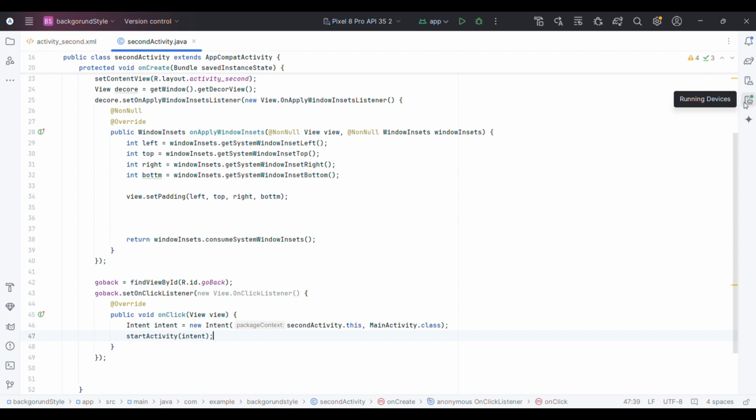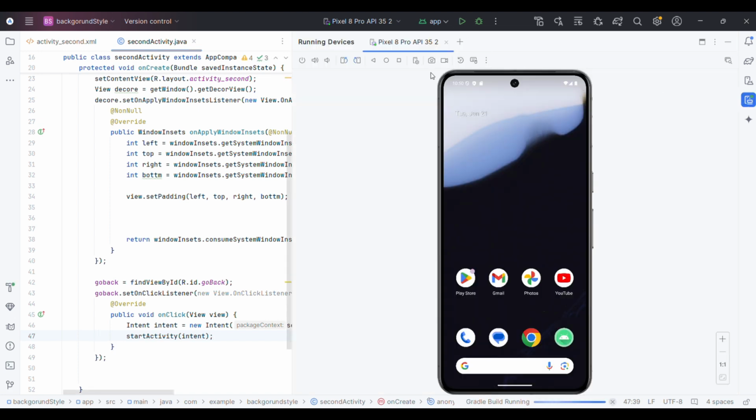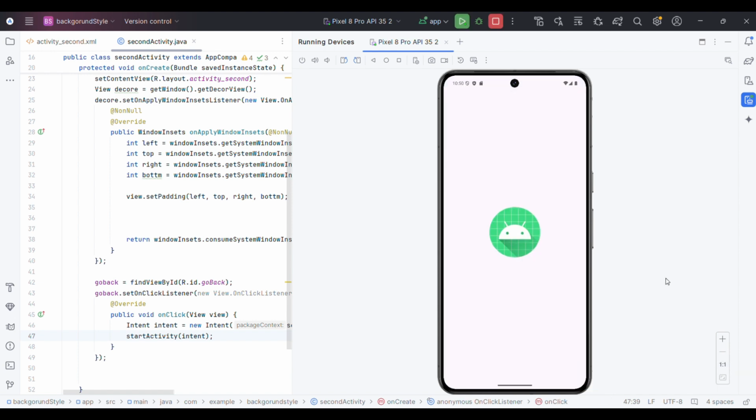And now let's see our program. Let's run it. Let's go to the second activity and also go to the final activity, and after that let's click on it. Yes, it brings us to the first activity.